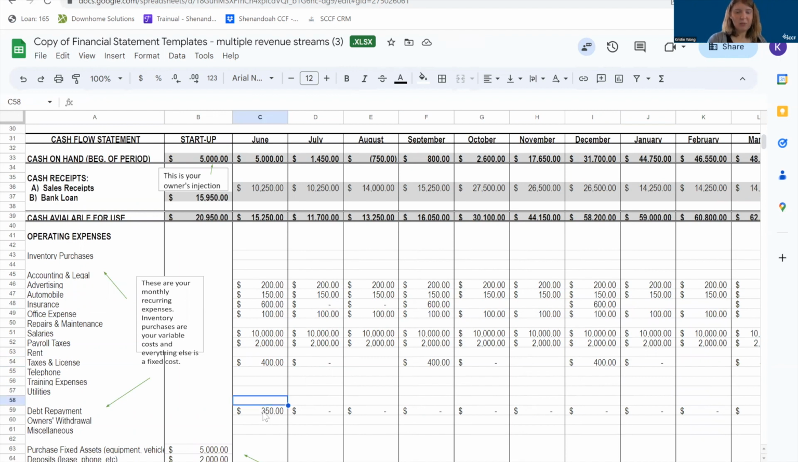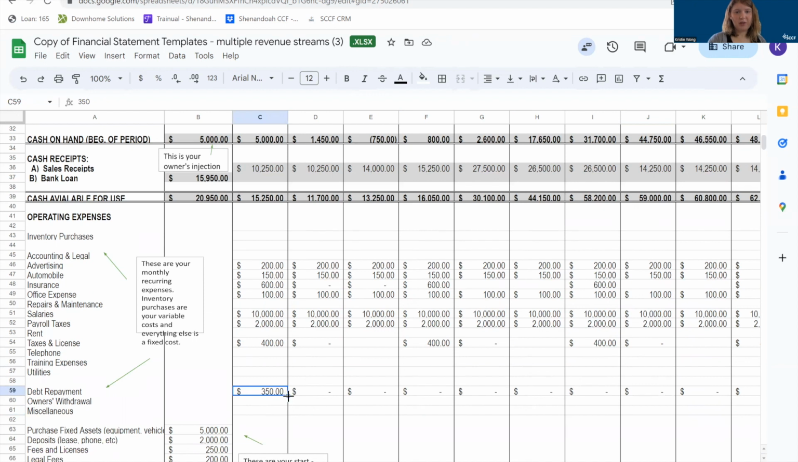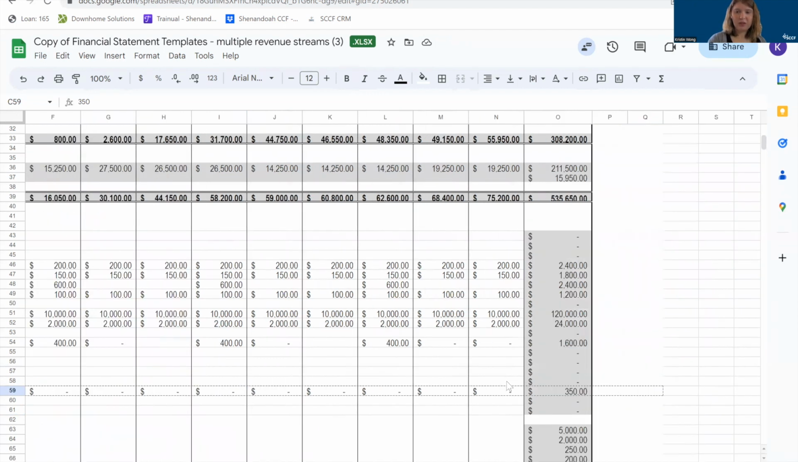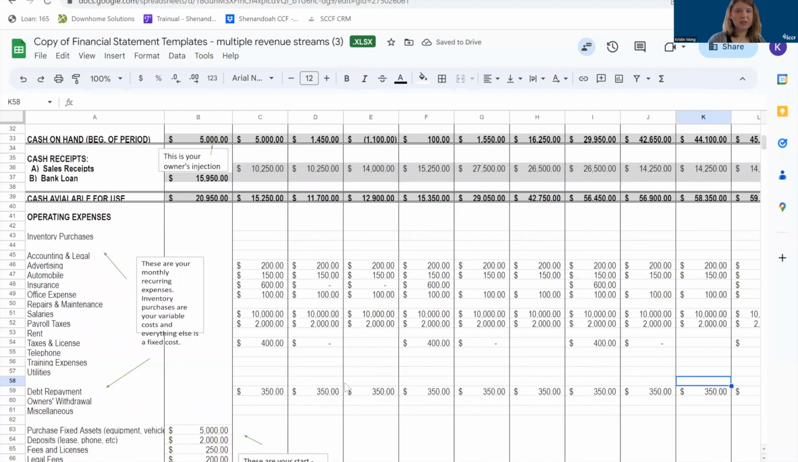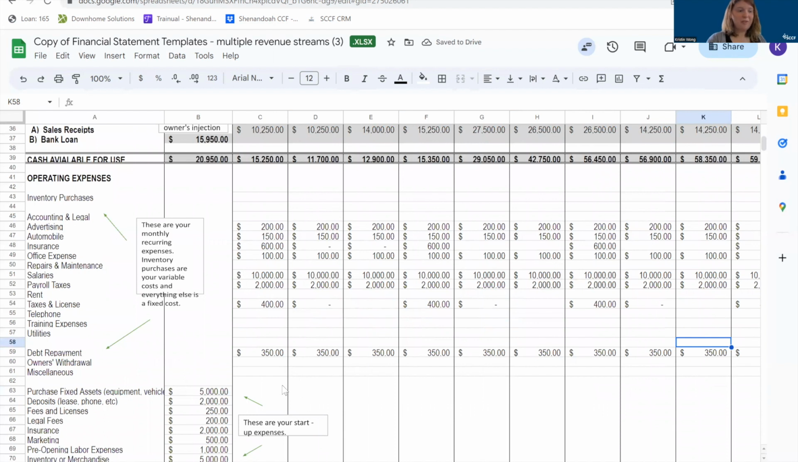The last expense here that we have is debt repayment. Since we were taking out a loan, I'm going to put that over here since that will be a monthly expense. So we have all of our expenses in.